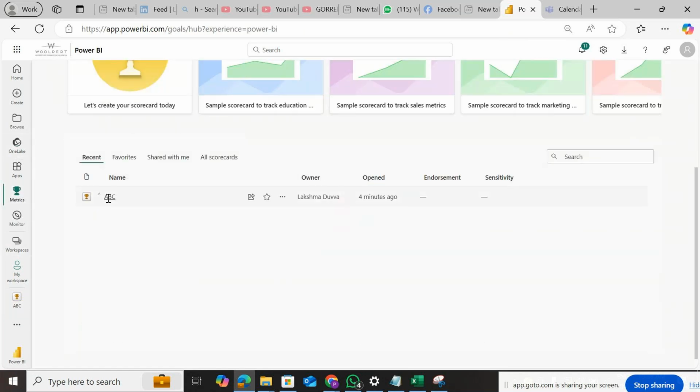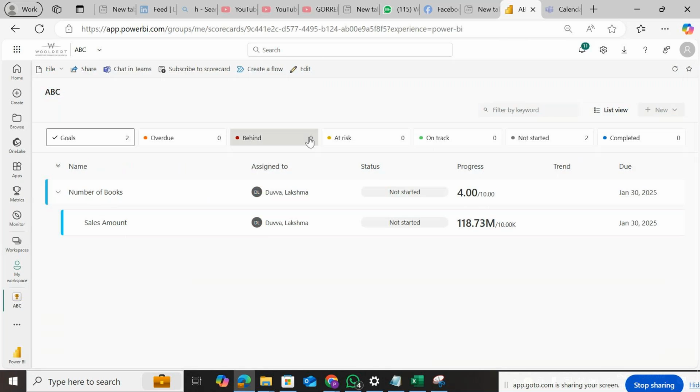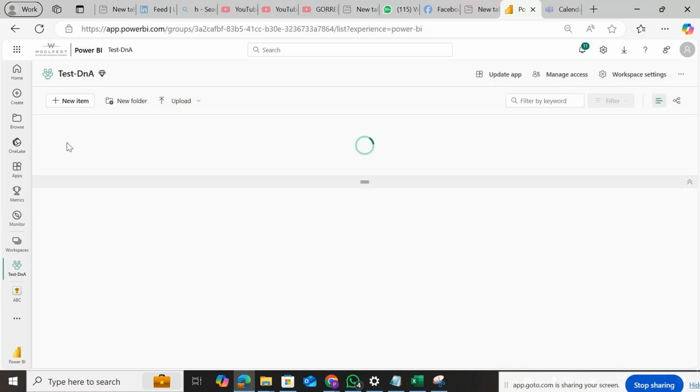Under metrics, you are going to have a scorecard. A scorecard is going to contain multiple goals, and you can mention your actual value and a target value, and that you can configure as a subscription. So that is all we have at new.